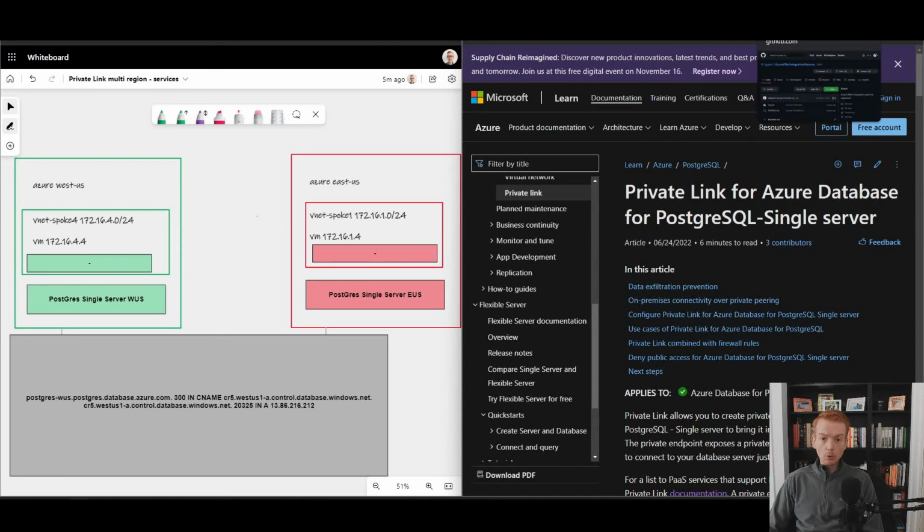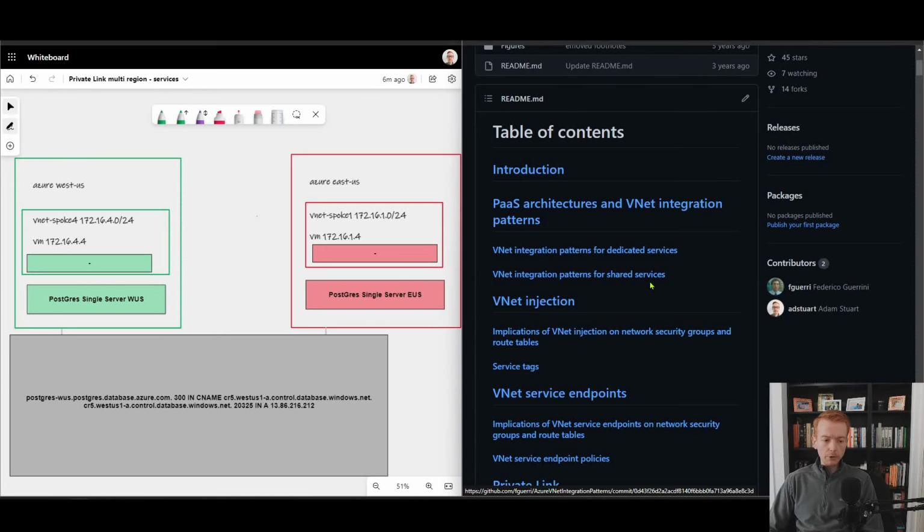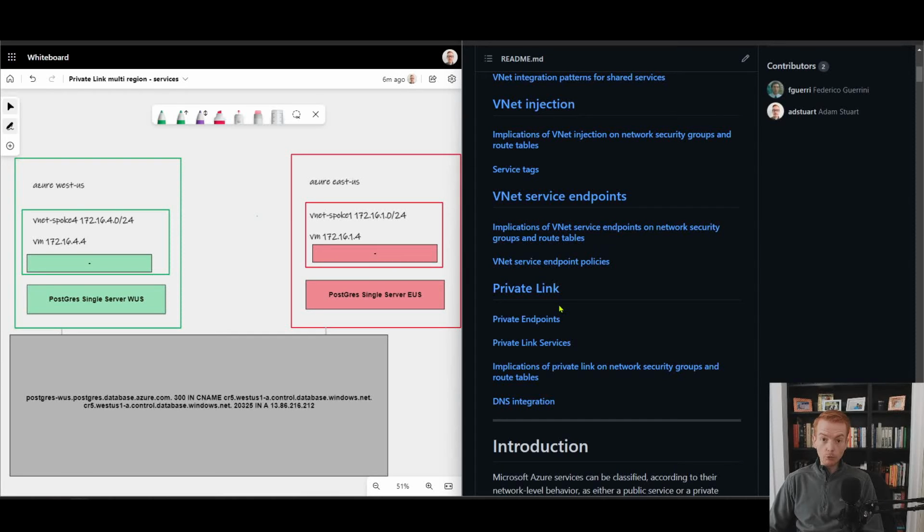If you want to learn more about the fundamental split and dichotomy between these two different types of private network or PaaS services on Azure, go to aka.ms/whyprivatelink. You will find this white paper written by Federico Guarini, which talks about VNet injection versus Private Link and also compares and contrasts with VNet service endpoints. Okay, so we know we're talking about single server for Postgres. Let's go a bit deeper.